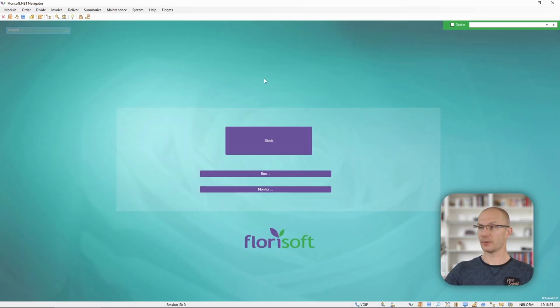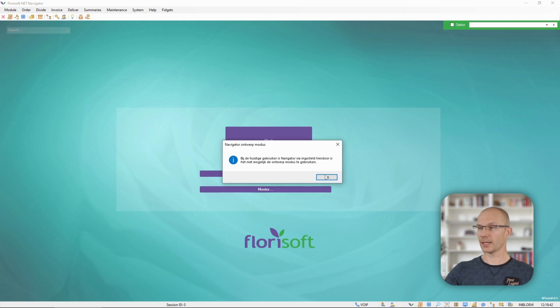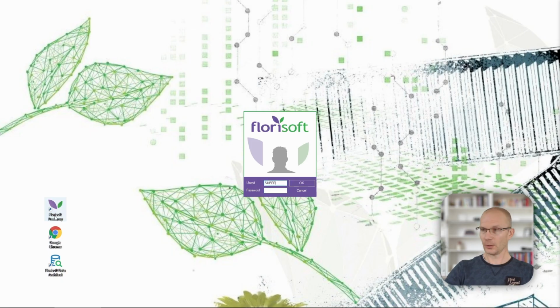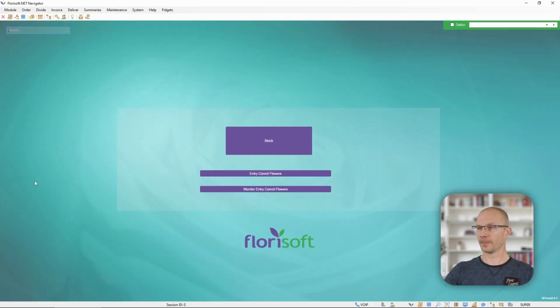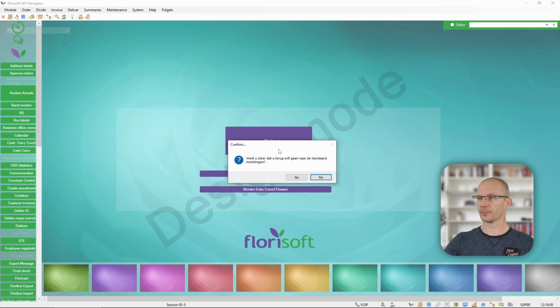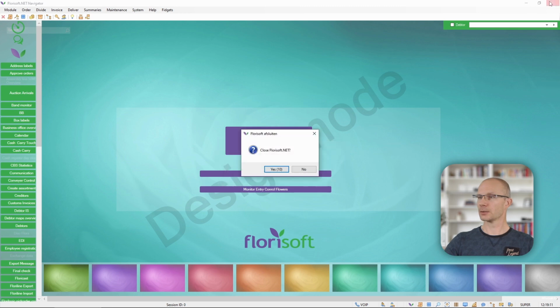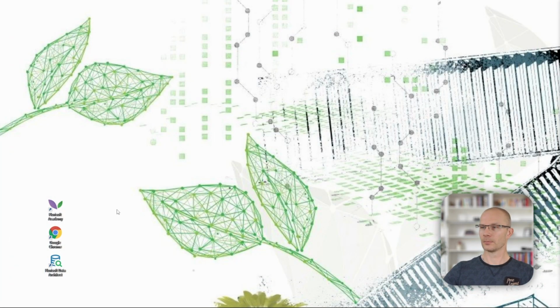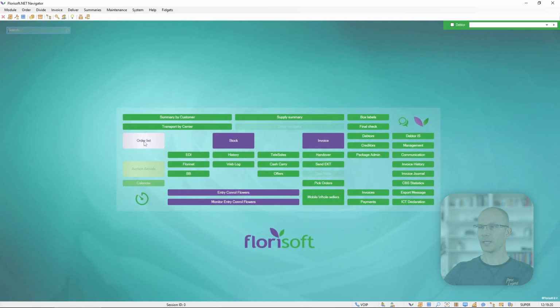This user itself cannot change the settings. The current user is configured via a template, so they cannot change and use the design mode. Log in with the super user again. I want to go back to the default settings. Yes, yes, close. Now I'm back to default.